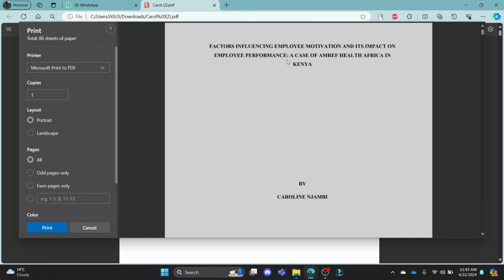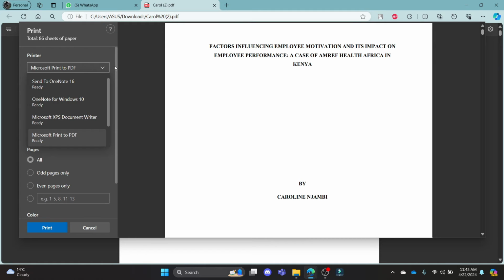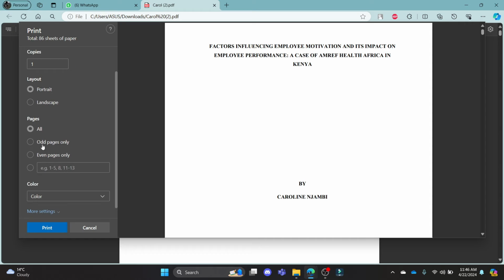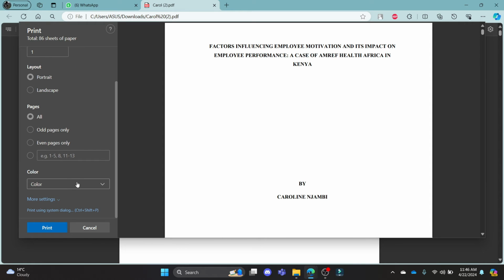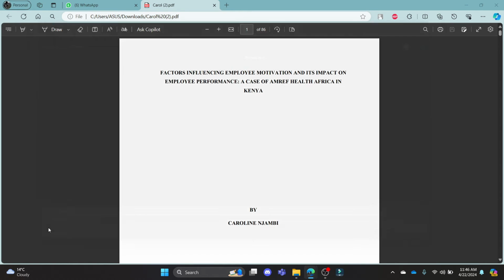You can see that the printer option opens up. Go ahead and choose what you want to print from here. So choose the printer. If you want to print the whole PDF, this is for you. The number of copies, layout, which pages you want, the color, and then click print.